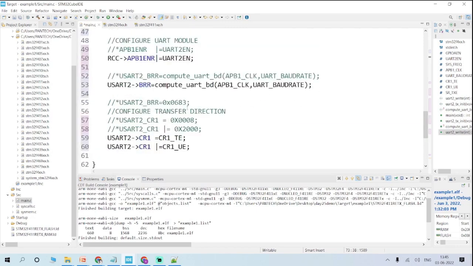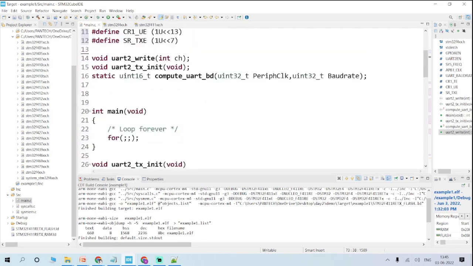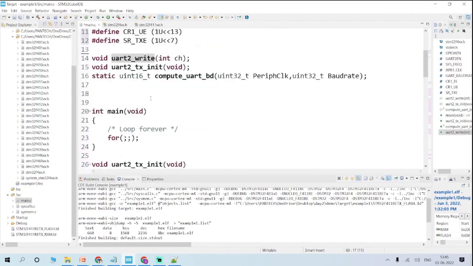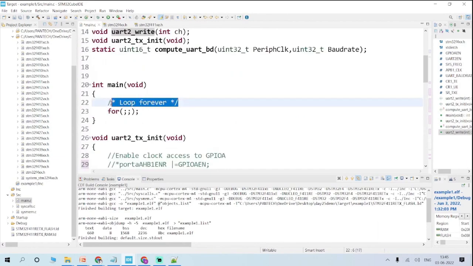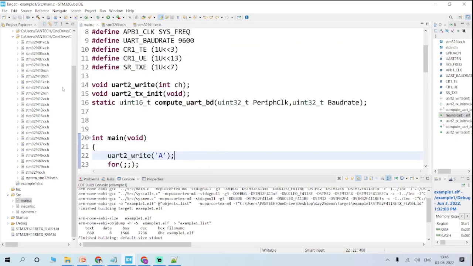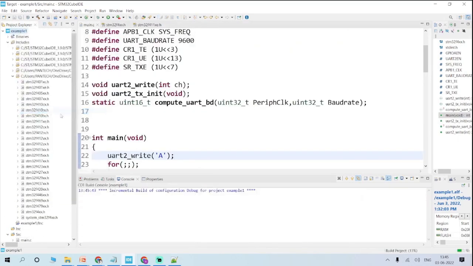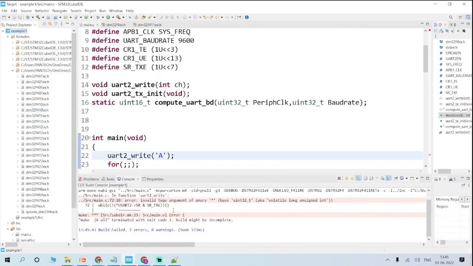Okay, so let me check whether it is working or not. Let us call the UART write function here, with 'A'. So right click, build the project. Let me check for errors. We have 2 errors.